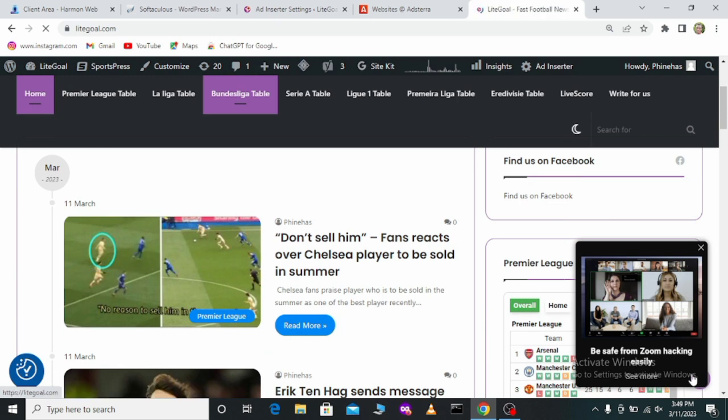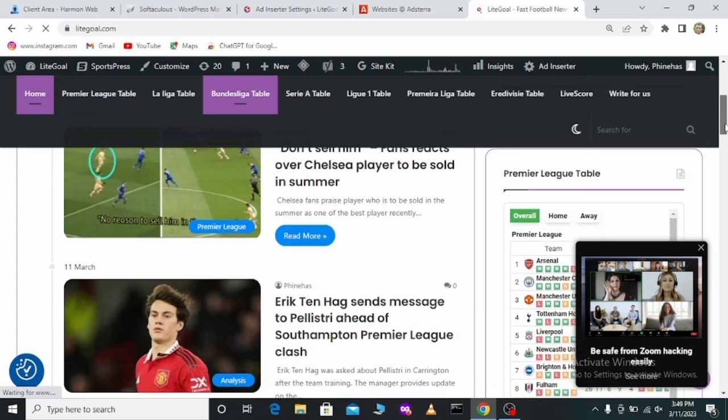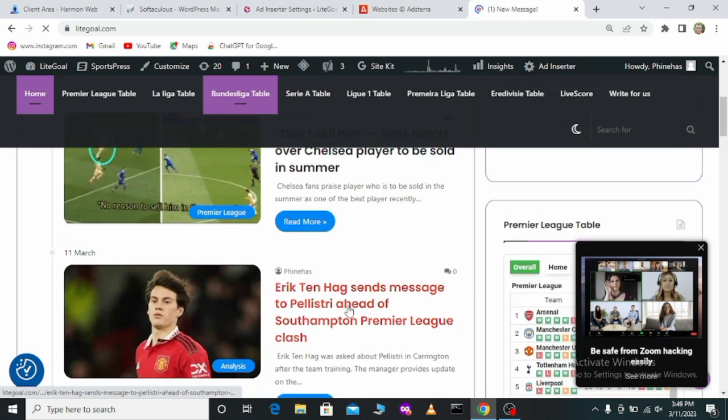Now this is the social bar ads network here. As you can see, be safe from Zoom hacking. This one in black here at the side, at your right hand side.